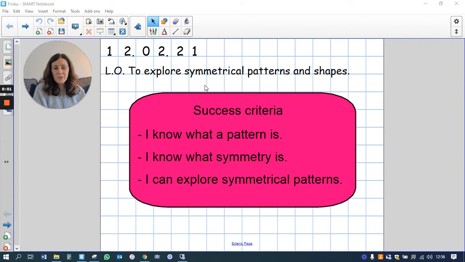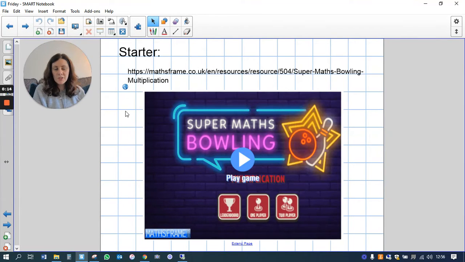Hi everybody, so your learning objective for maths today is to explore symmetrical patterns and shapes. Your success criteria says: I know what a pattern is, I know what symmetry is, I can explore symmetrical patterns. So, last starter of the week, go and have a play of Super Maths Bowling. Hopefully you're enjoying it as much as I did, then come back to the video.